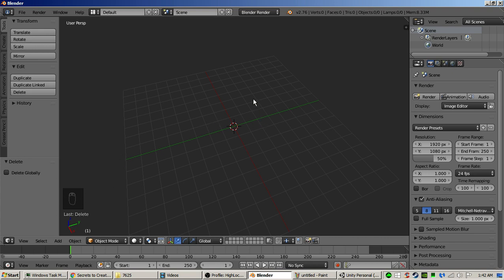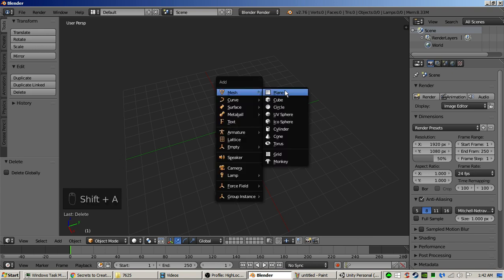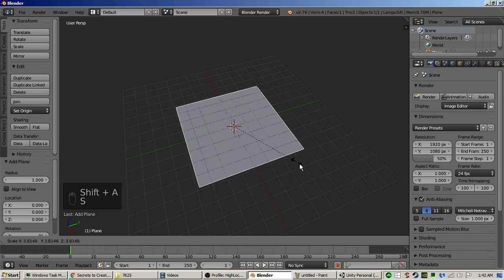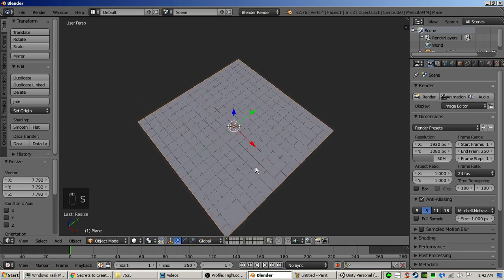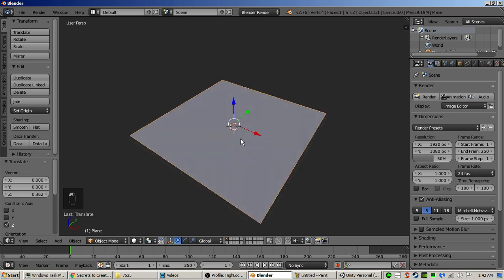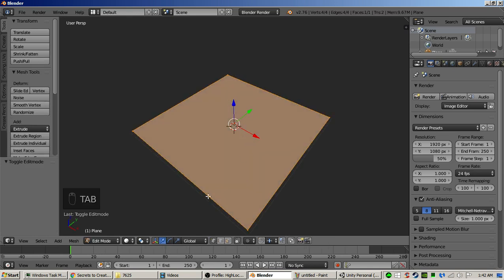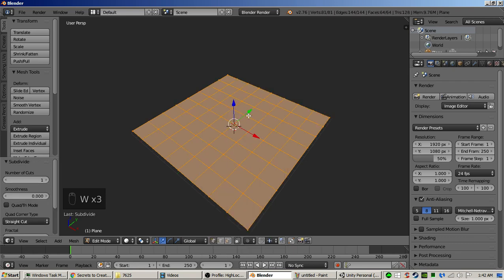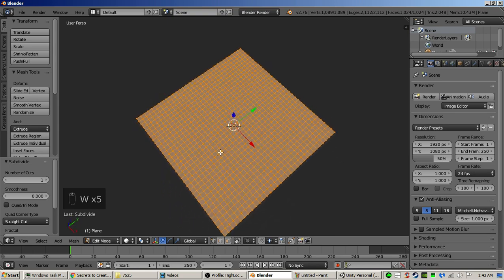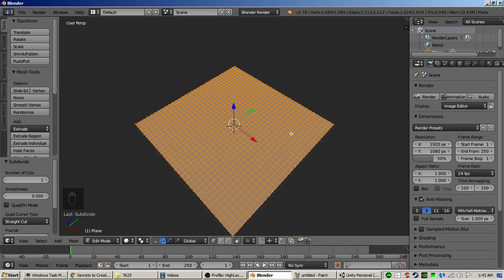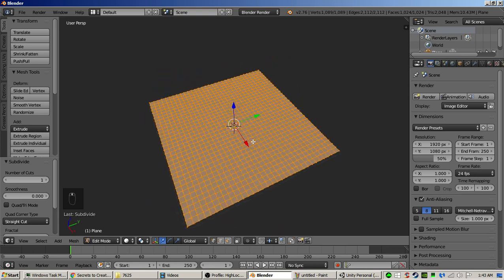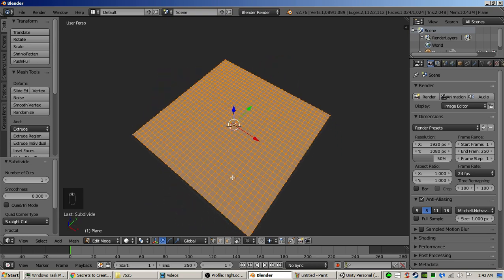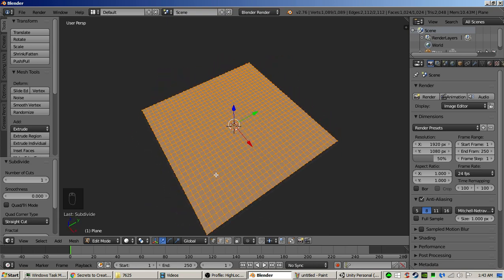So the first thing I'm going to do is just Shift A, add a plane, expand it with S, bring it up a little so it's not on the grid, hit Tab, so now I'm in edit mode, and then just do W and then S to subdivide. Do that a couple times until it looks complicated enough, because this is going to be all the vertices that we're going to be able to adjust in the mesh, in the terrain. So I think that's about good.